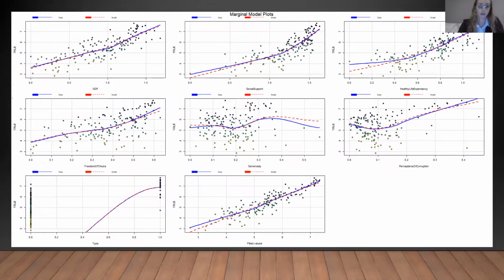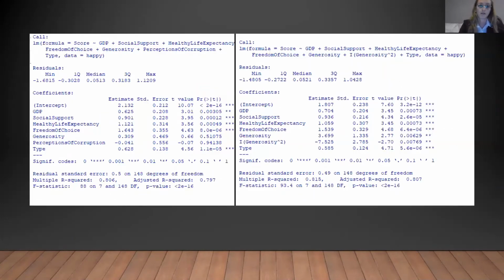And I also decided to look at the marginal model plots. And from here, I decided that I was going to try to transform the generosity and perceptions of corruption to better fit the model. However, after exploring different models, I decided to just remove perceptions of corruption altogether because it had so many outliers that it was hard to predict. And I just kept overfitting the model. So in the end, I ended up transforming generosity and removing perceptions of corruption.